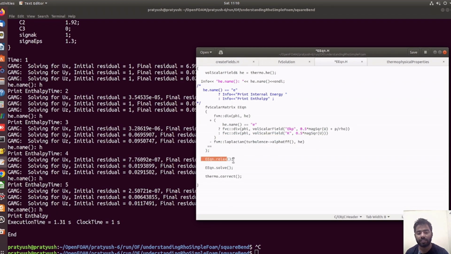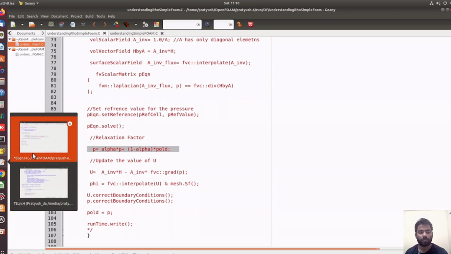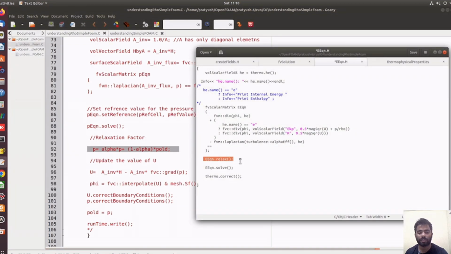Now this is EEqn.relax. That is the way of providing the relaxation factor in OpenFOAM. Okay, so remember in the last class we have done this kind of thing. Okay, so using this function EEqn.relax, you can provide this kind of relaxation factor. Okay, now we are solving the equations, and this thermo.correct, this is the option.